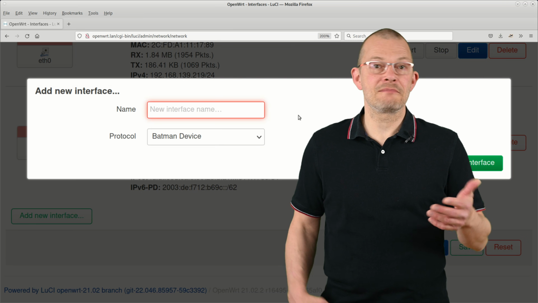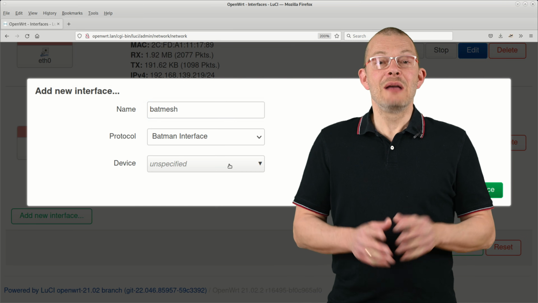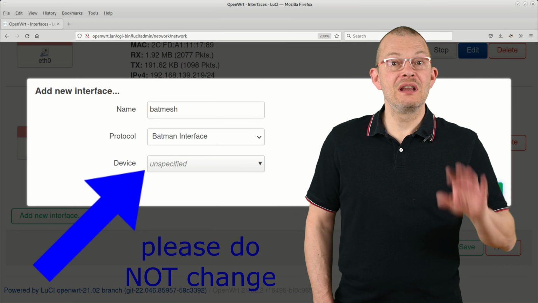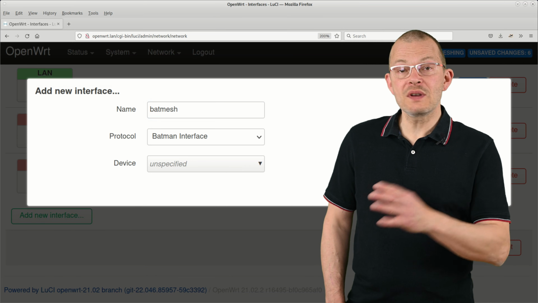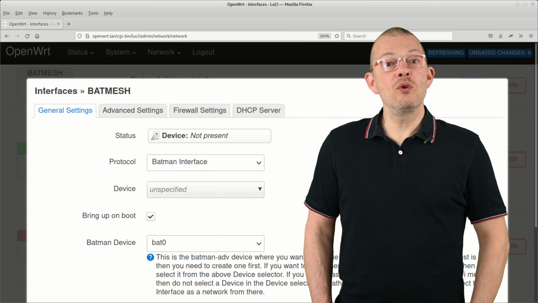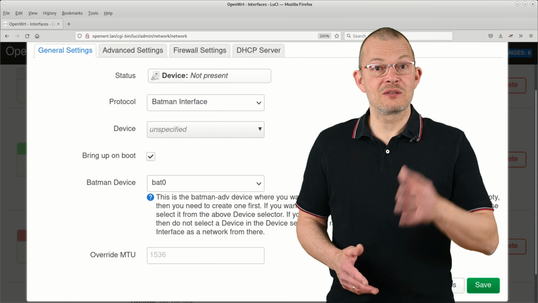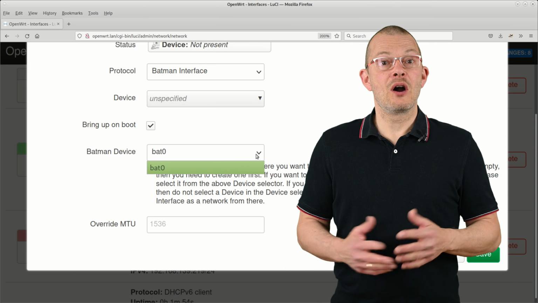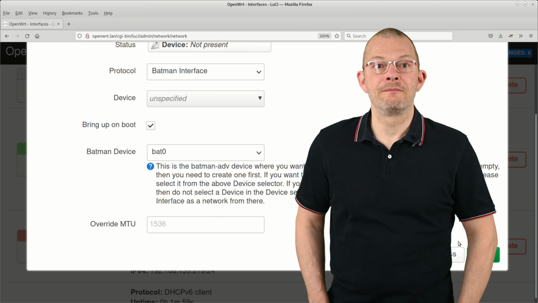Let's call the interface, let's say BAT-Mesh, and select Batman interface as the type. Please do not select the BAT0 device in this drop-down here. Leave it blank for the time being. I'll explain in a second. Once you click on Save, then you should get 2 additional options here. One is called Batman device. This is where we select the BAT0 from the previous steps. And the other one is Override MTU. Leave this blank for the time being. I'll explain it later. Please do not change any of the other values yet.